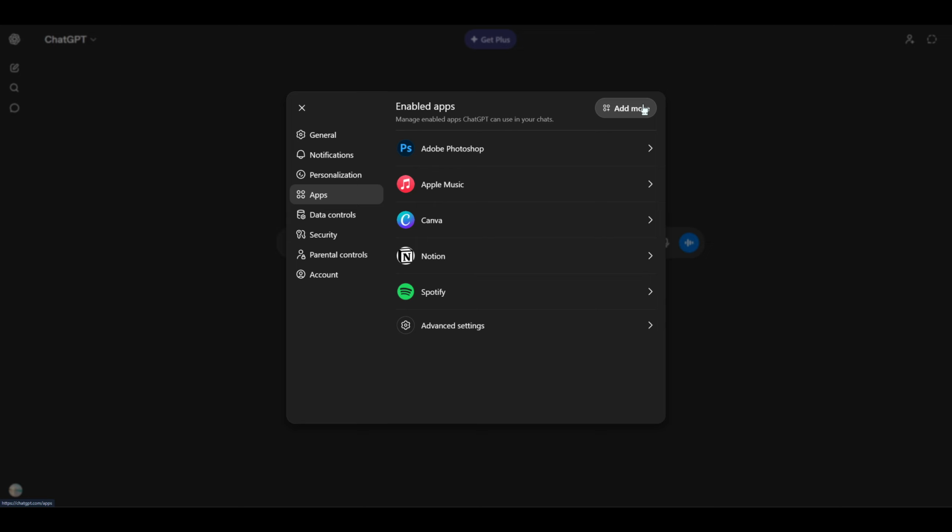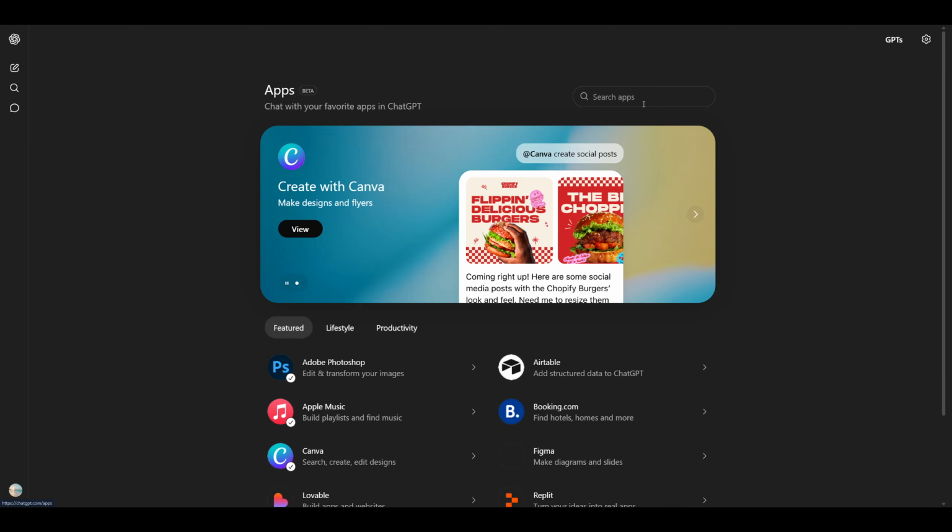Next, click either Explore Apps or Add More. Depending on your version or layout, you might see one label or the other. They both take you to the same place, the app directory.